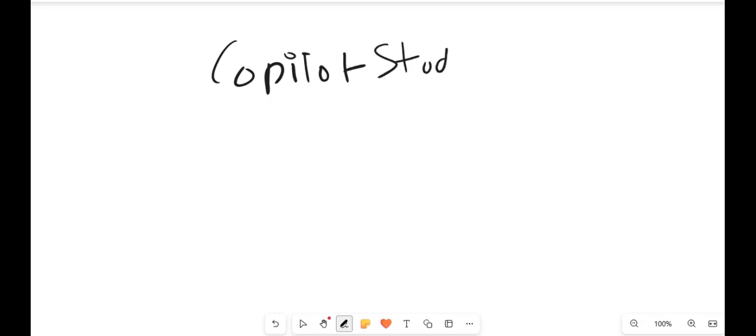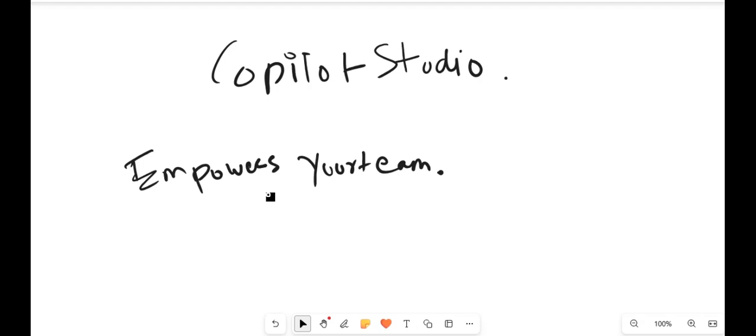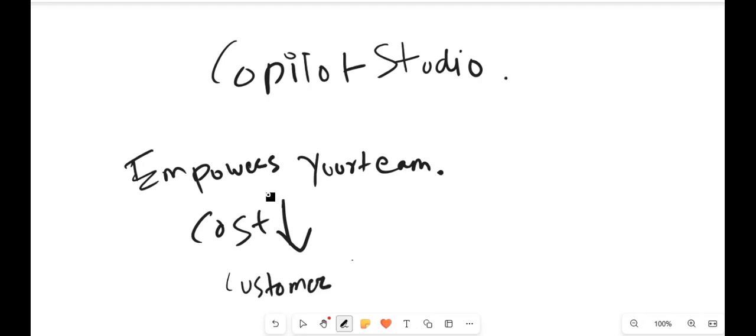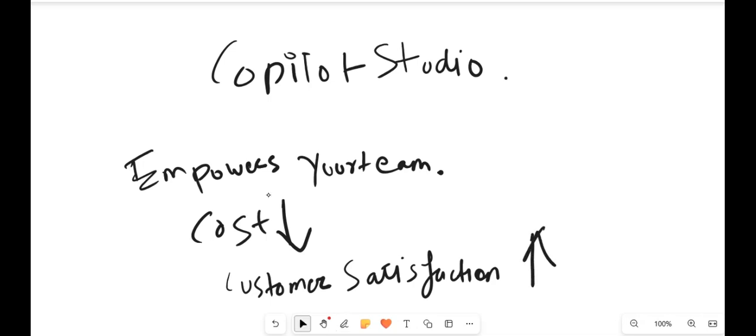When you spot a new customer issue, your customer service team can update the agent instantly, with no waiting on IT. By removing the complexity of coding, Copilot Studio helps organizations in three distinct ways. First, it empowers your team to build without AI expertise. Second, it cuts the cost. The cost goes down, the customer satisfaction goes up, and it provides a 24/7 personalized self-help solution.